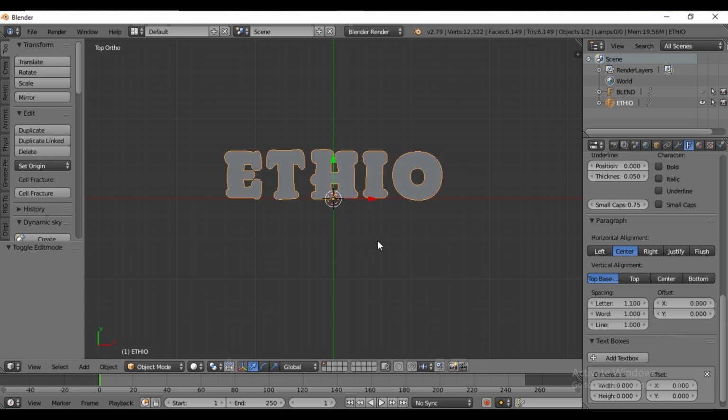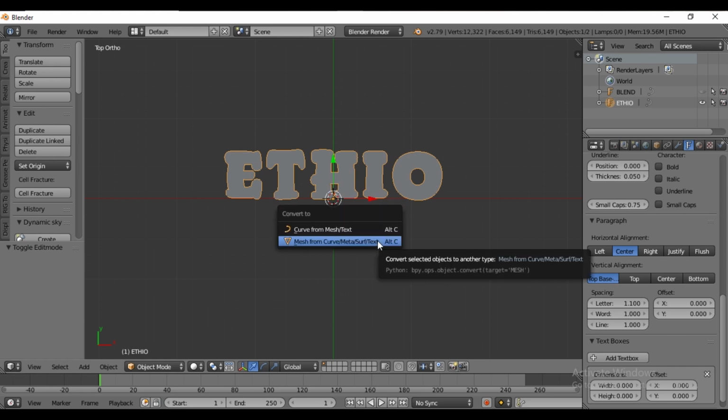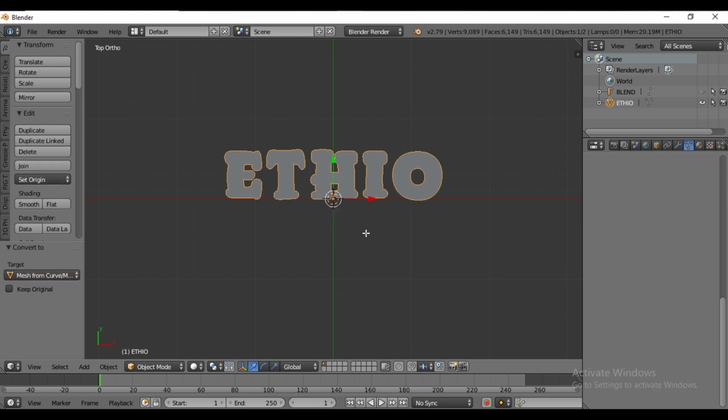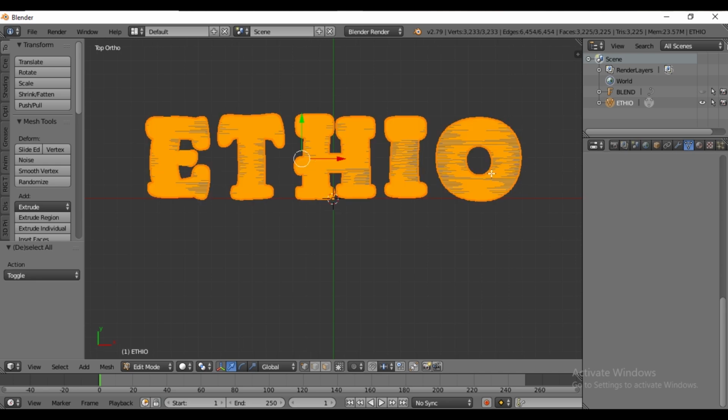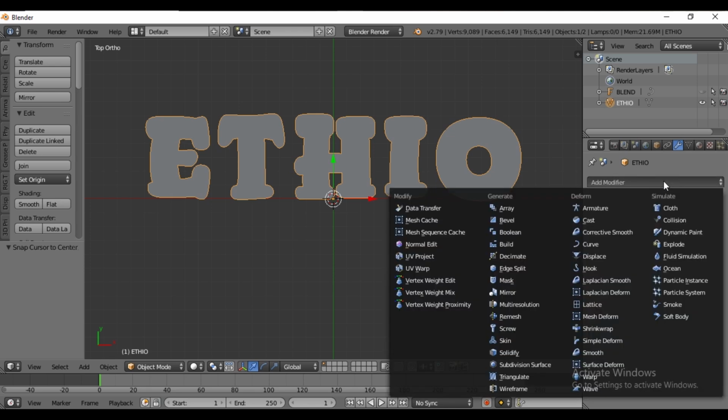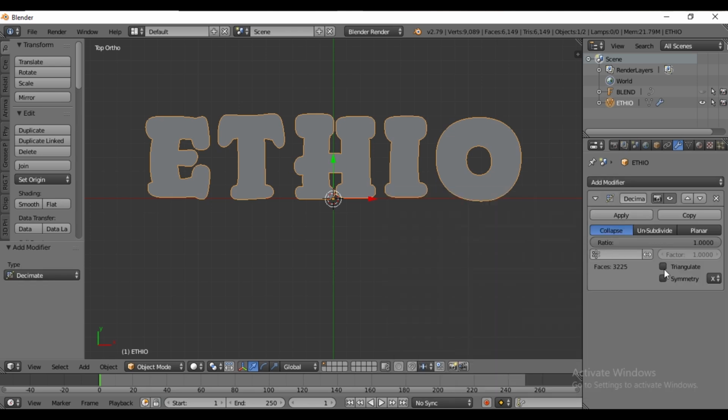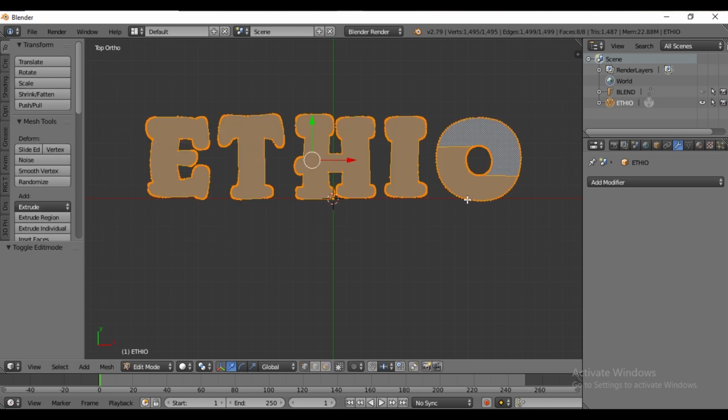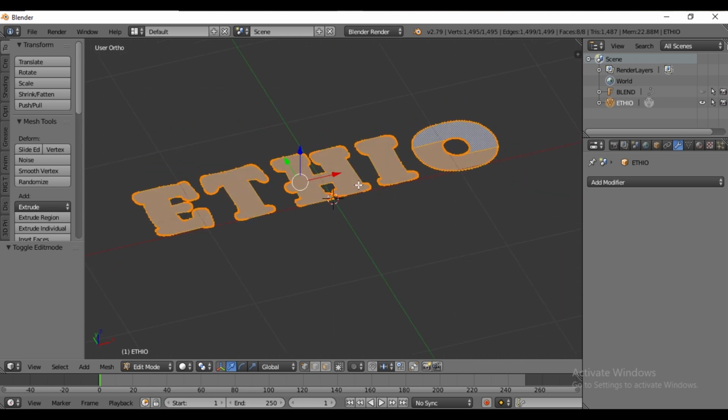Next, you need to convert this text to a mesh by pressing Alt C and selecting mesh from curve. But they are only subdivided horizontally, which we don't need. To correct this, go to the modifier properties, add a decimate modifier. Switch to planar and set the angle to 2.5 degrees. Apply it. Now in edit mode, this removes any unwanted horizontal edge.